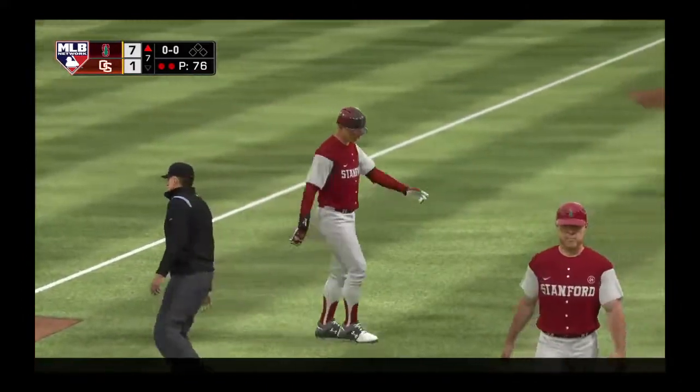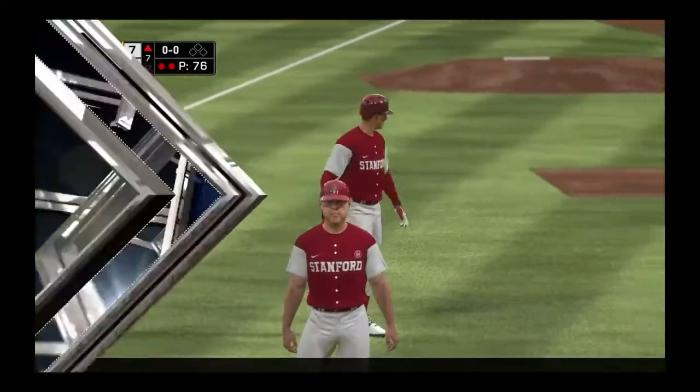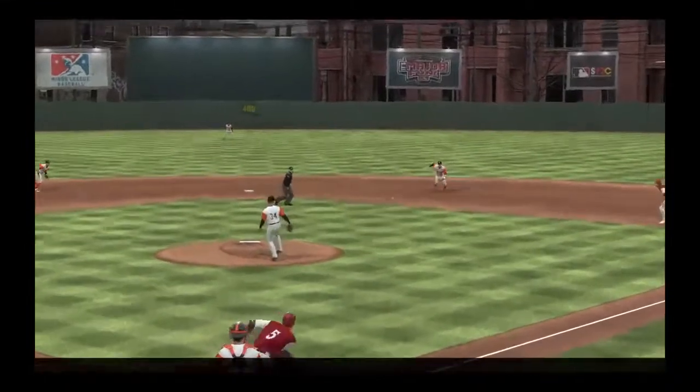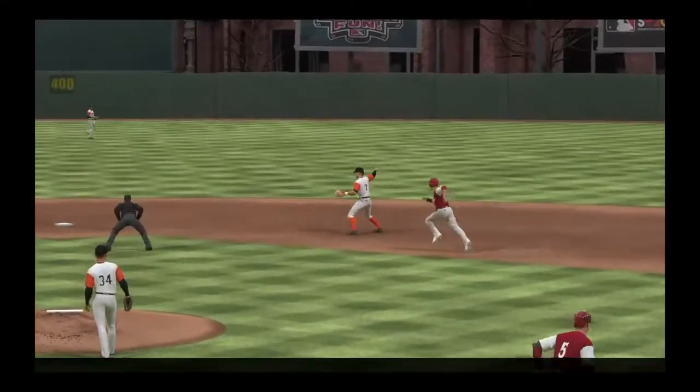On to first to complete the double play. Boy, that's about as easy as it comes. A chopper, 2-hopper turns into a tailor-made 4-6-3 double play.